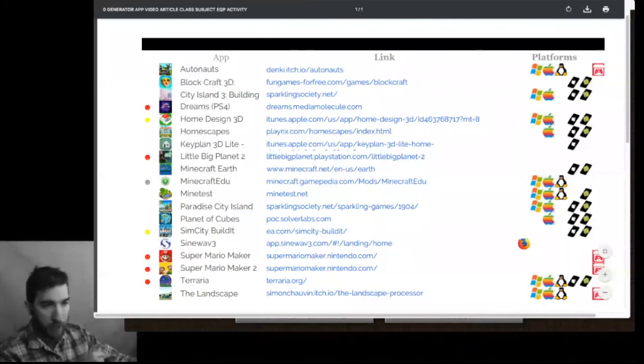So if you have a Mac computer, there's Planet of Cubes, and I have the link right here, and I can send this out if you'd like. Just let me know in the chat. And there's all kinds of different apps.